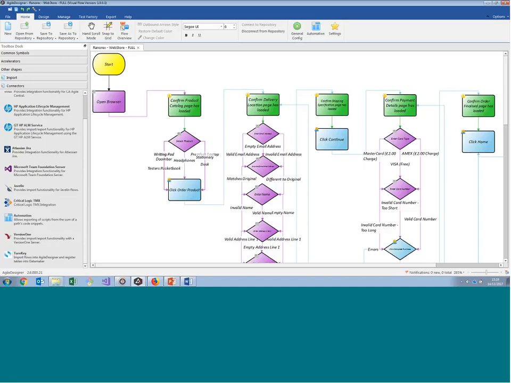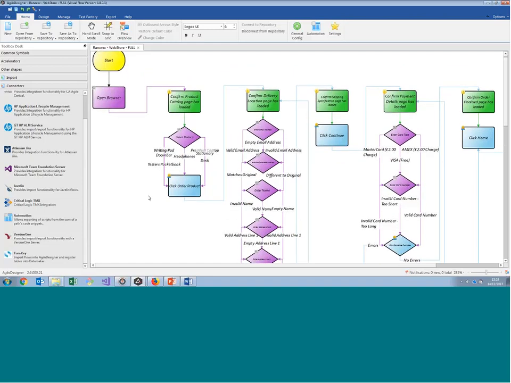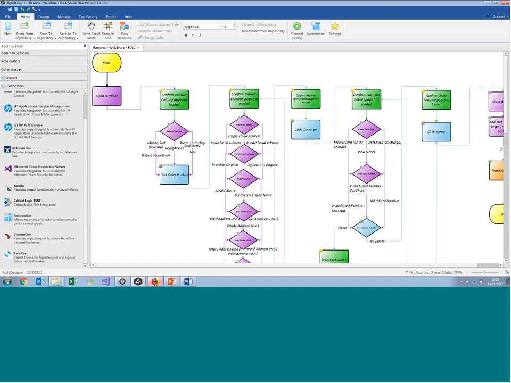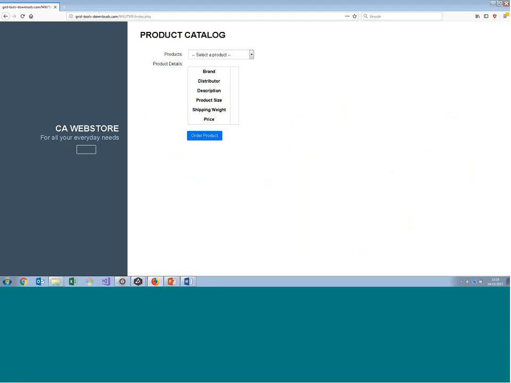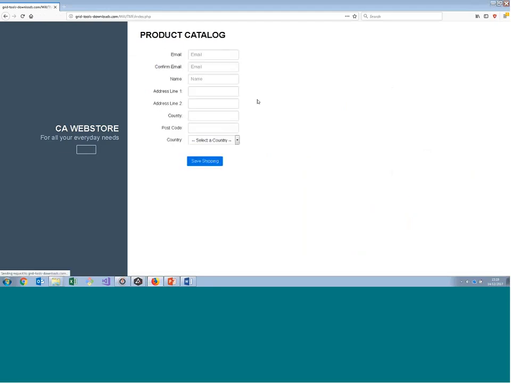Yeah, so I'm just going to show you an example of a model that tests a web store, which is a kind of web application. Well, it's just a simple website where you can choose a product and you can order it. And it's basically a long form. There's a bunch of steps. You enter some information.